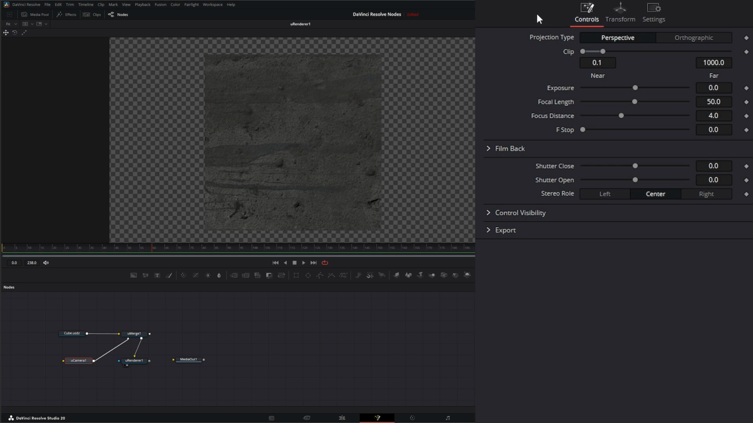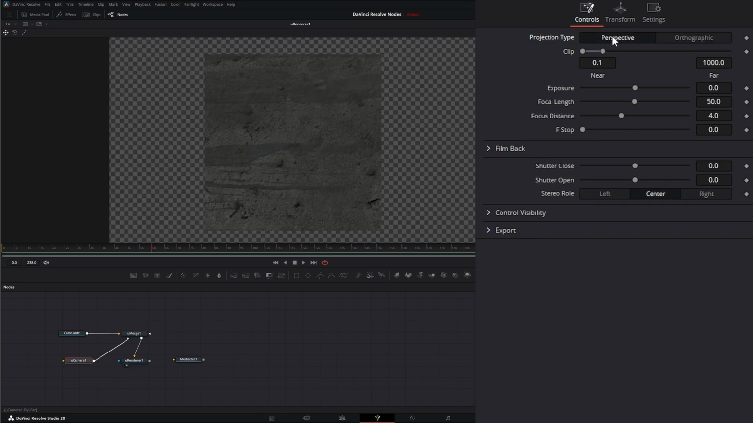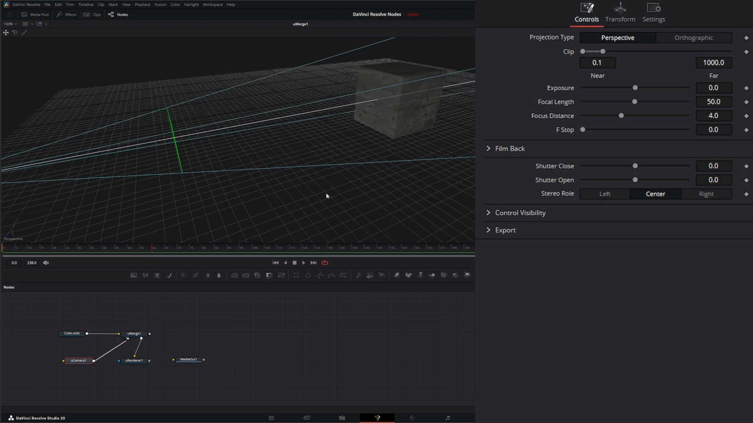So jumping into our controls, we have two types of projection type, which is perspective and orthographic. And we're going to leave it on perspective since this is your typical 3D viewing mode. And under our projection type, we've got our clip. And what that is, is our near and far clip for our actual camera.